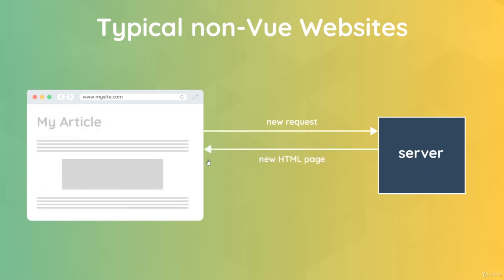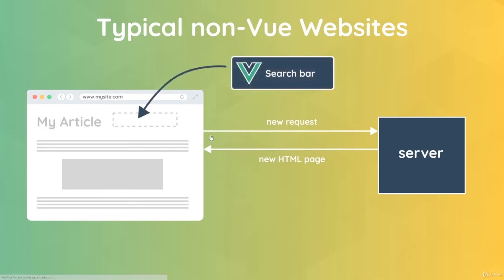So the browser is constantly making requests to the server for every new page, and each request could take some time to do, so the overall experience might be a bit slow. Now, on some pages, we might choose to use Vue to create a standalone widget, like a search bar, which can then be injected into the separate pages. But in this case, Vue is not controlling the flow of the overall website because we're still making requests for every page to the server.